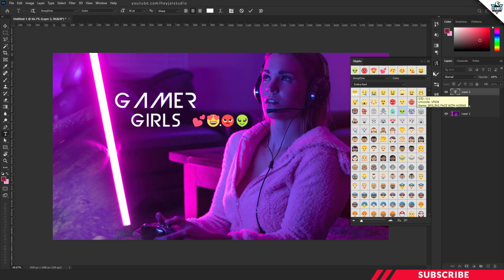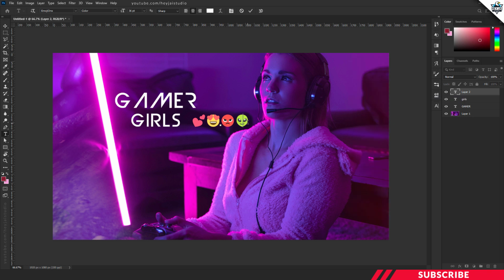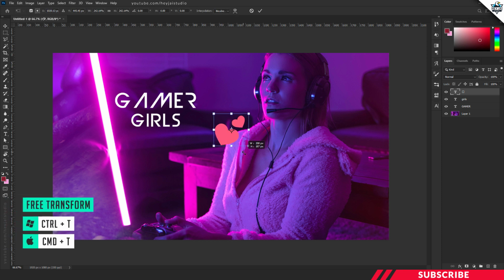In case you want to resize the emoji, all you've got to do is enable the free transform tool, Control T. Now you can increase or decrease the size of the emoji.